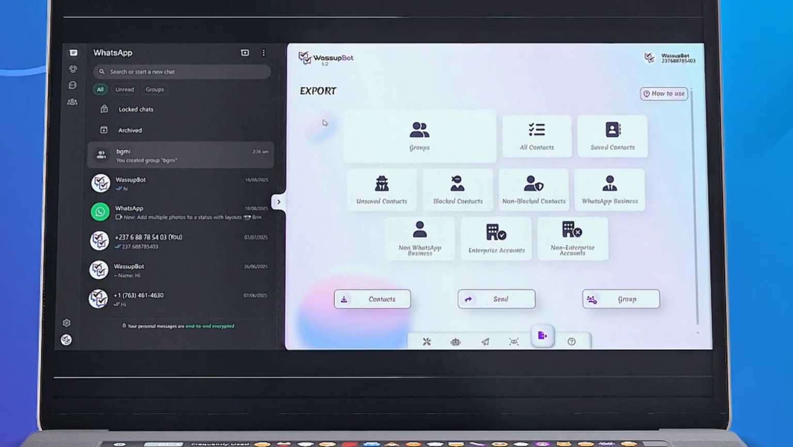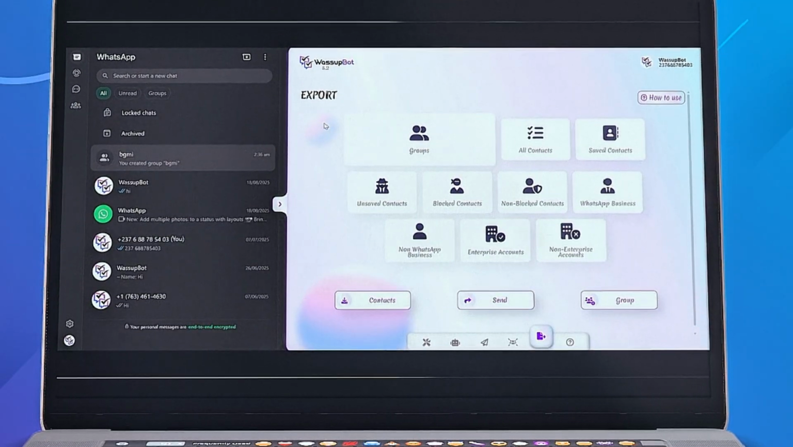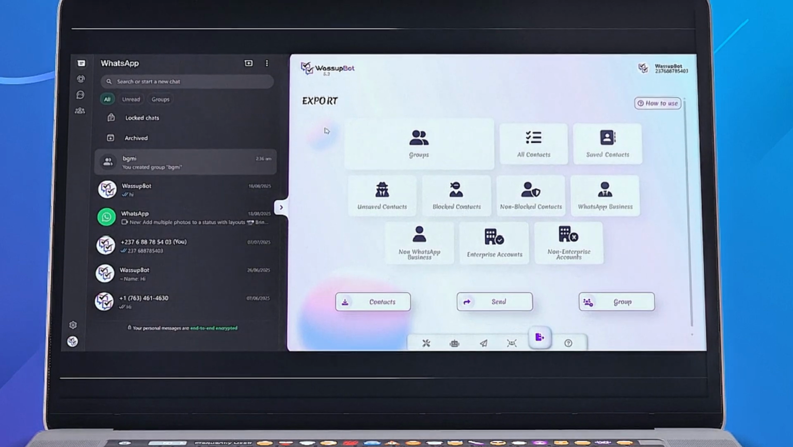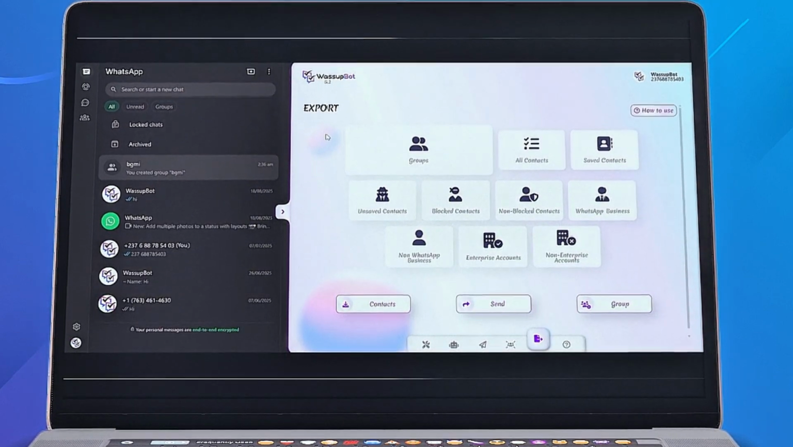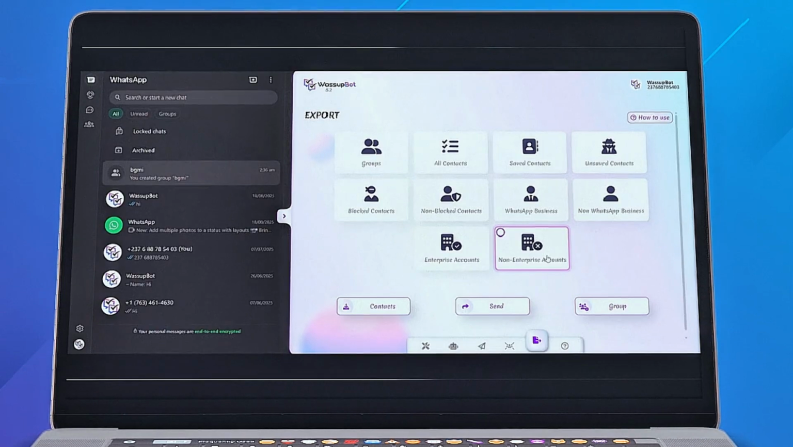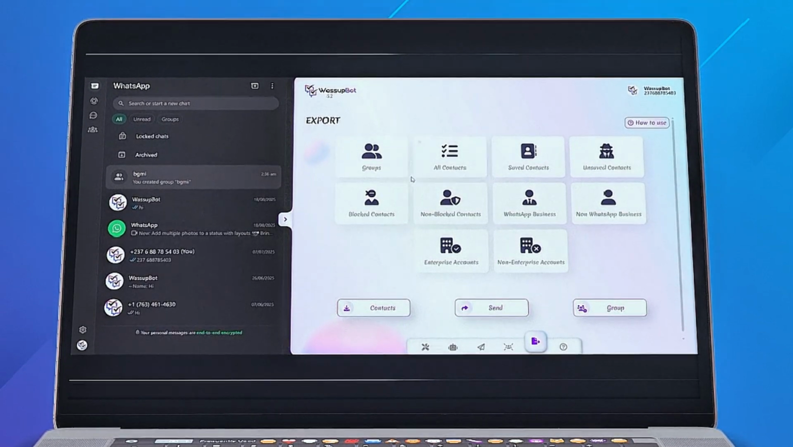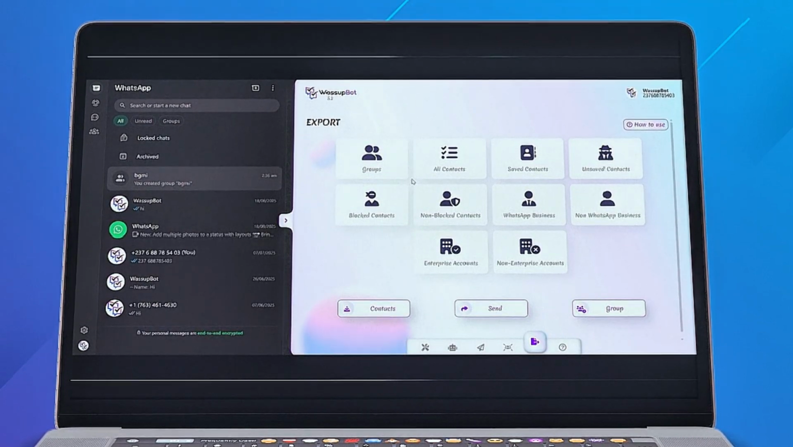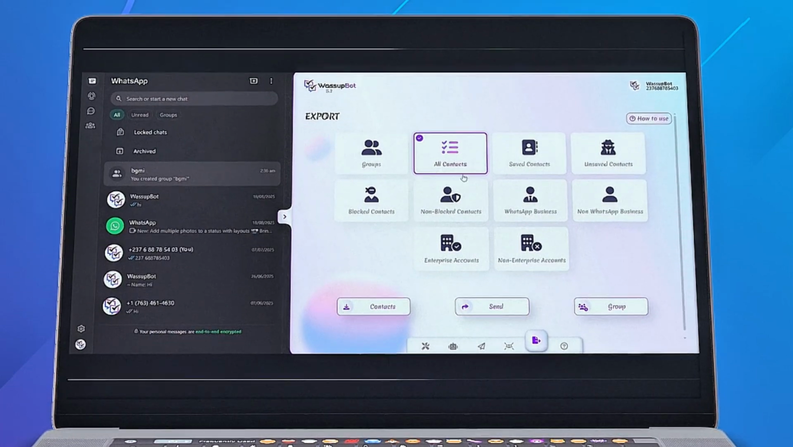Welcome to this tutorial on how to use WassupBot's Export tab features. Let's dive into the powerful functionalities together. Export all contacts. Now click on All Contacts to proceed.